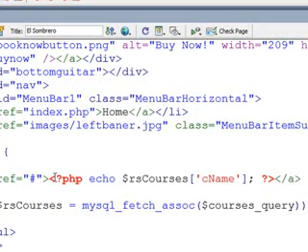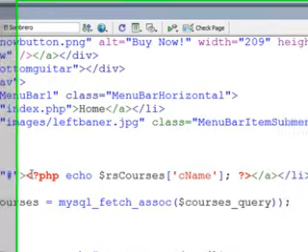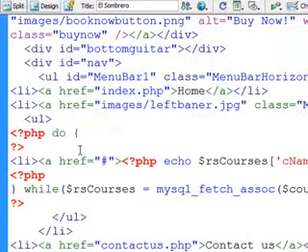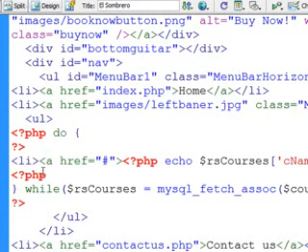Now I need to close the link and close the list item. So this now means that this loop will run over and over and over again, adding list items with the course names in it. Now none of them are actually going to link anywhere, so we probably need to set that link up also, otherwise there's not much point having them.